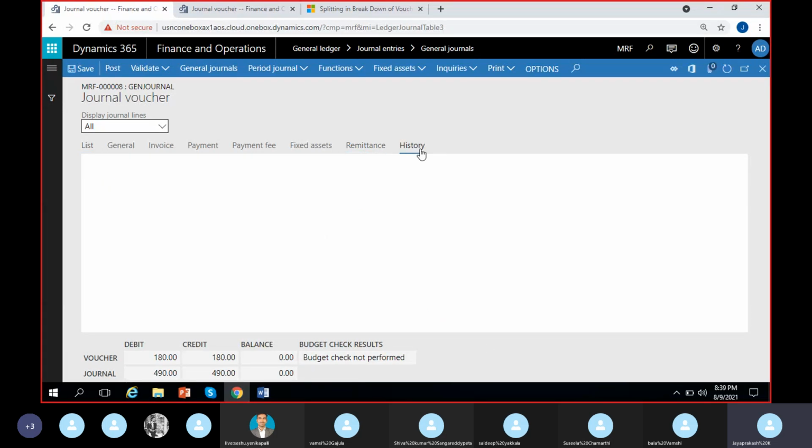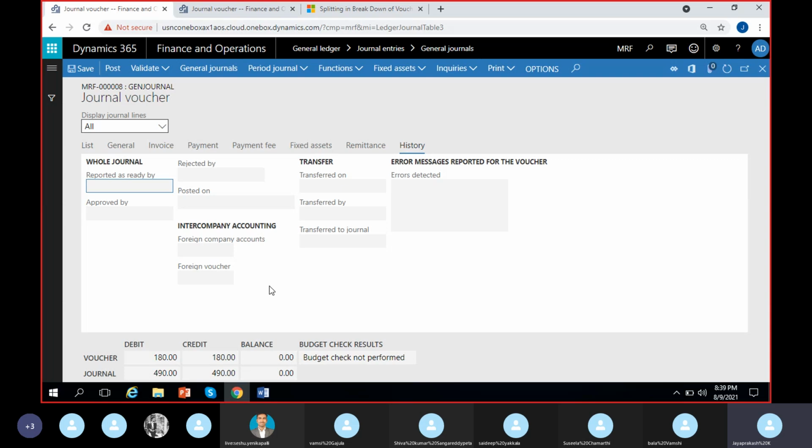Coming to history about this voucher, if in case this voucher previously had any errors, you can see it here. Or if somebody has worked on this or anyone rejected this particular voucher in the workflow, then you can see that history details here. Mostly you will only see error details. These other details are not actually available for this particular localization.